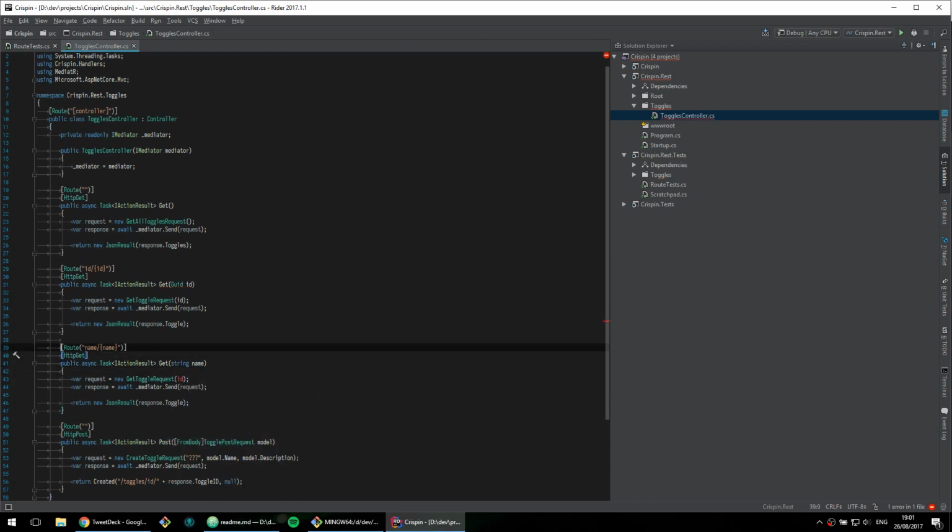Now we already have a get toggle request which works by ID. So I think if we have get toggle by name, well, we could rename this old one to get toggle by ID. I'm going to leave it as it is because fetching by ID is the default case. So we'll pass the name in here, and apart from that, that's all we need to do in the controller.